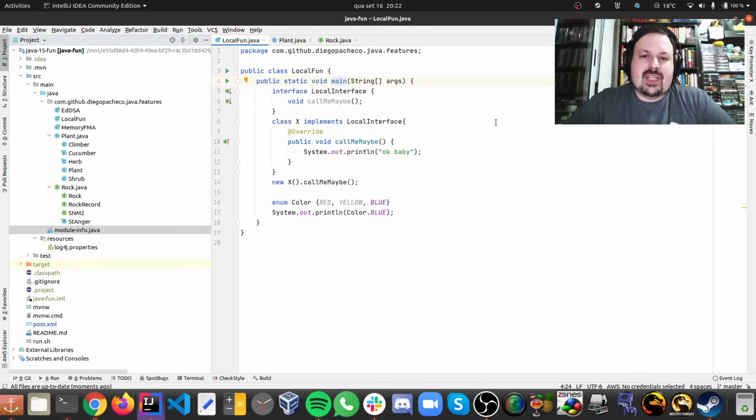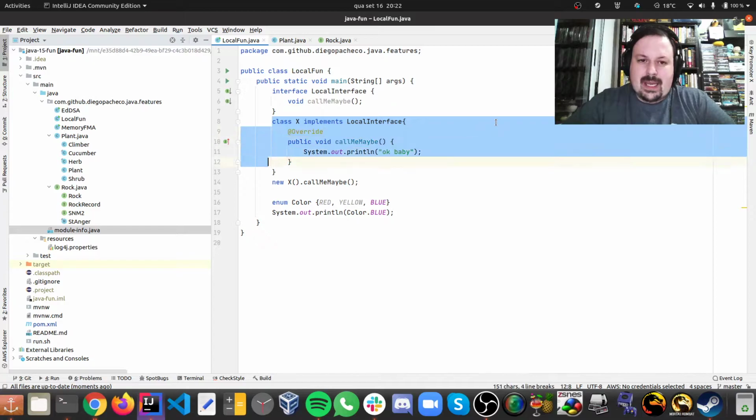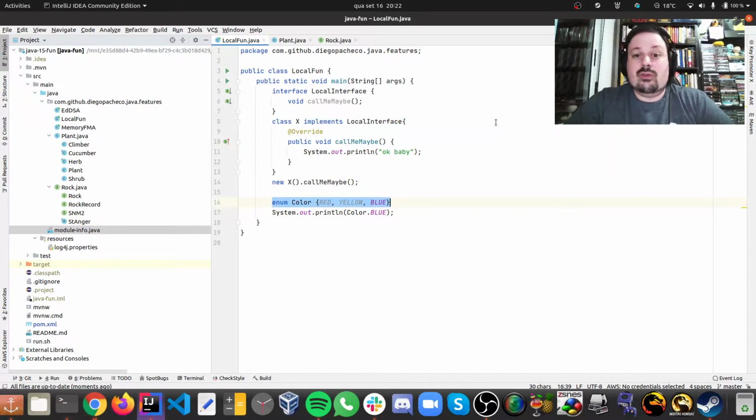So for instance, you see I have this main method where I define the interface inside of main, and also I'm defining a class inside of main, and also I'm defining an enum. That was possible to do in other languages like Scala and Python, and now it's possible to do in Java. And that's really great for encapsulation and hiding, right? That's a very, very cool feature.